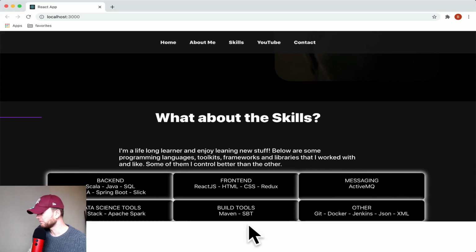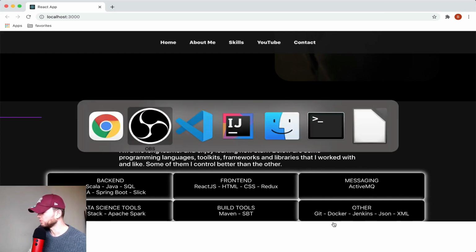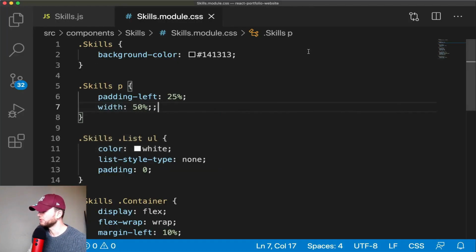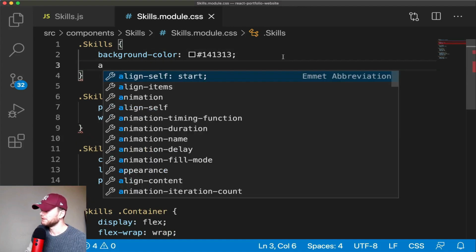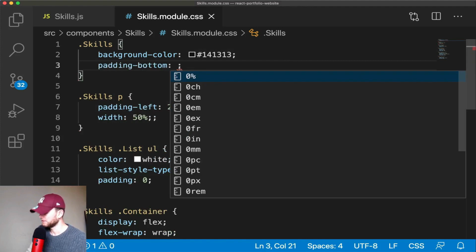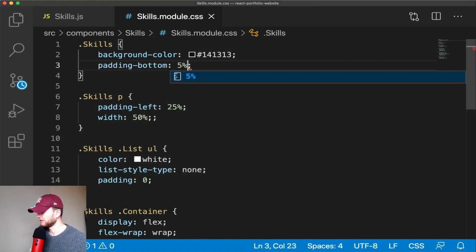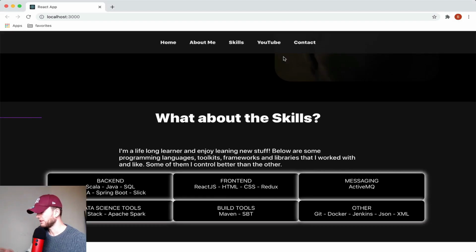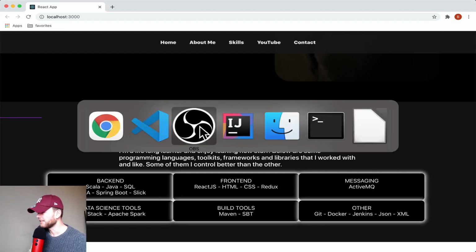Now we also want some space below here, so we can do padding bottom here. Yeah, let's say 5%, and refresh it. Alright, so we have something like this, but this doesn't look really fancy yet. So I think one thing that will make it nice, of course, are pictures.